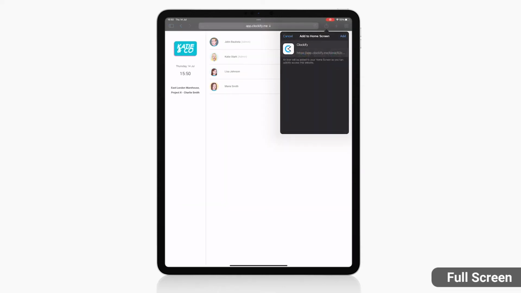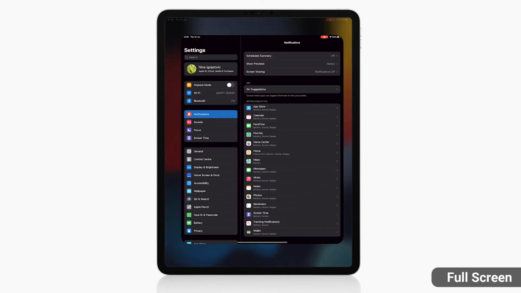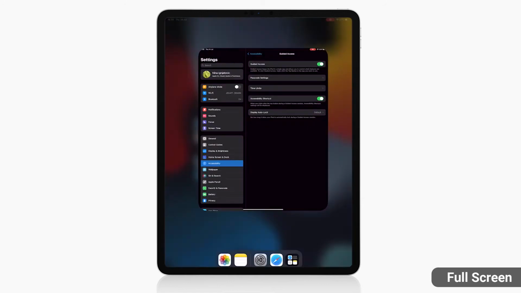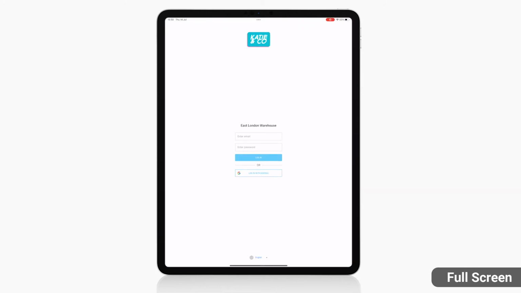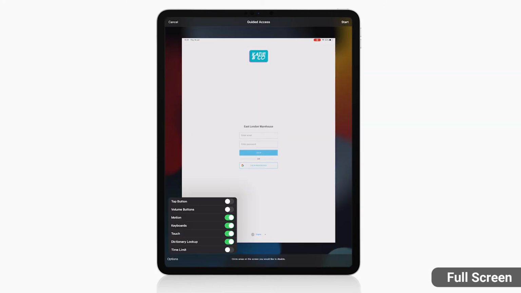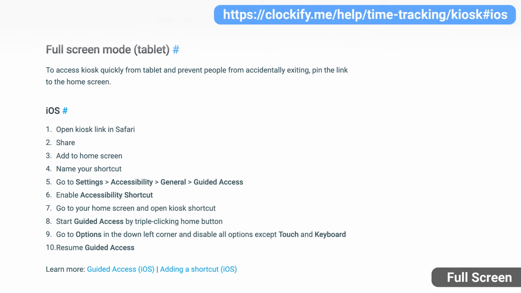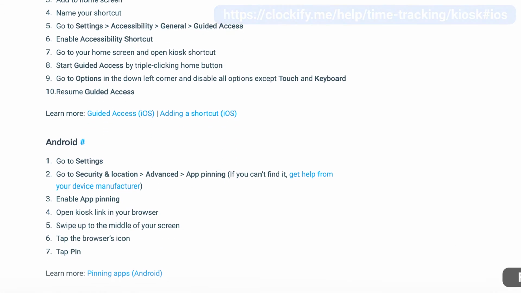You can prevent people from accidentally exiting the app on a tablet by pinning the link. On iOS devices, you can add a link to home screen and in guided access leave only touch and keyboard enabled. On Android devices, you can pin a link to the homepage. For more detailed information, visit our help center, the link is in the description.